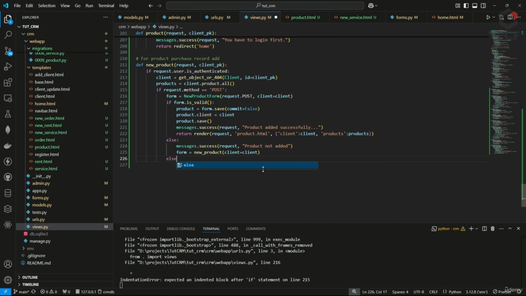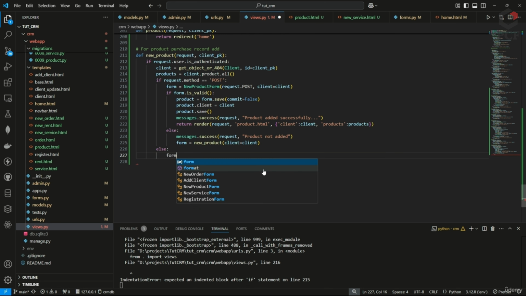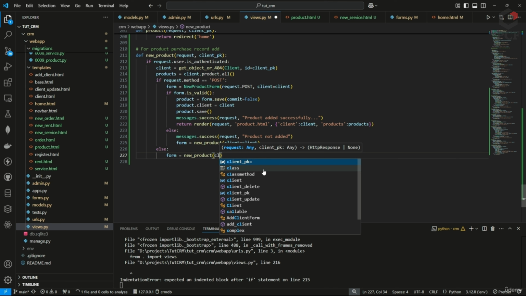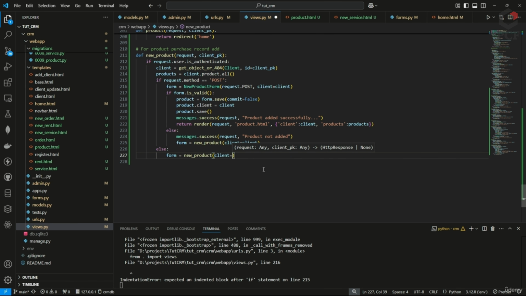So far we have seen what to do if the form is valid and what to do if it is not valid. Now we will see what to do if the form data is not posted. We will do the same thing here as in the previous line, that is, initiate the form again by calling the URL action new product. Although this else condition could have been avoided. It could have been done by redirecting the user to the list view page with a message.